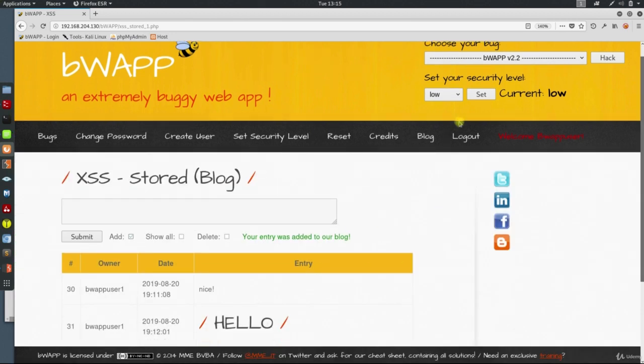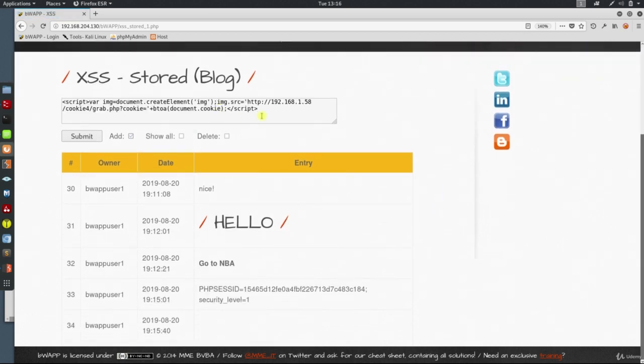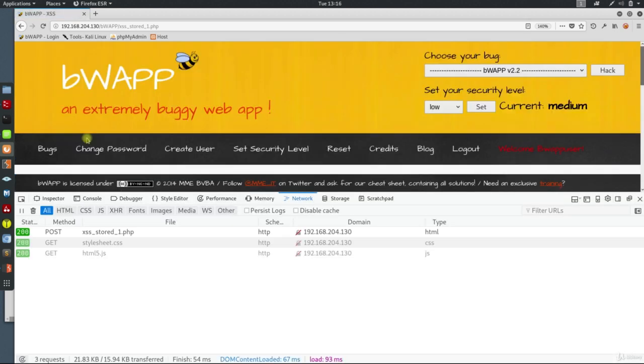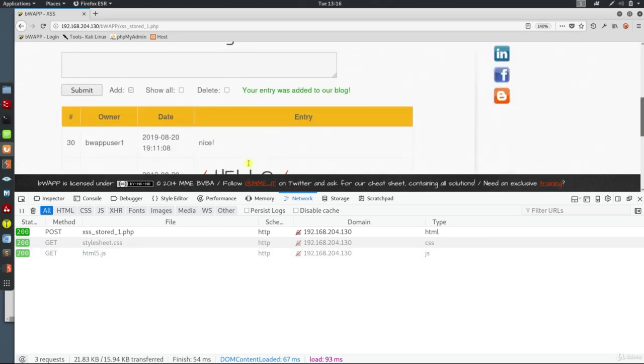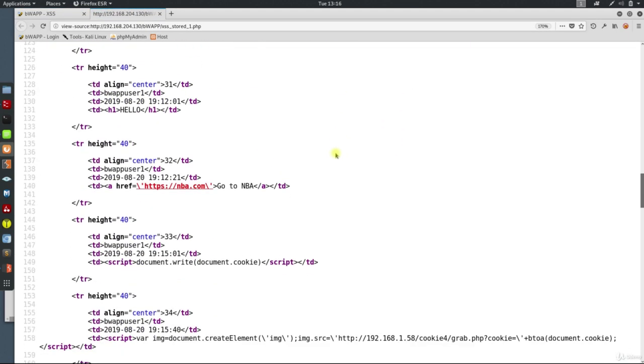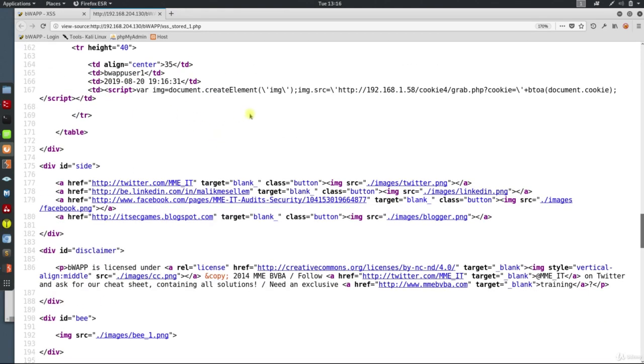This time change the level to medium. And then just add the same payload again. Open Web Developer as well. And submit. But now we cannot see the request that sends the session ID to our Stealer app. So then we'll just right-click on the page and view source. So now look, the backslashes are added before the double quotes. And this prevents the JavaScript payload from executing.